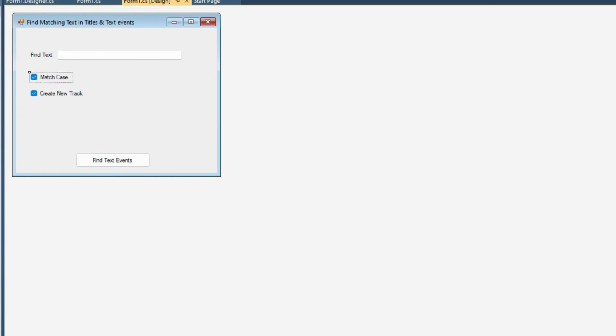Then I created a checkbox called CHK Match Case, which I labeled Match Case. And then we have another checkbox labeled Create New Track, which is called CHK New Track. Finally, we have our button, which is just button 1, and I put a name in it, says Find Text Events. So really the only thing with code behind it is this Find Text Events.